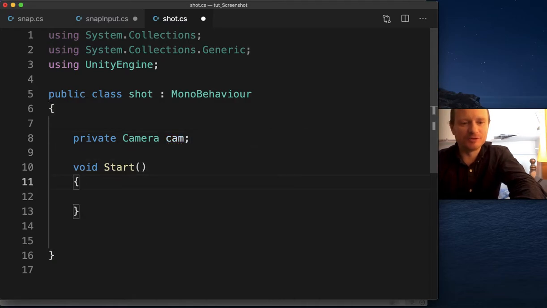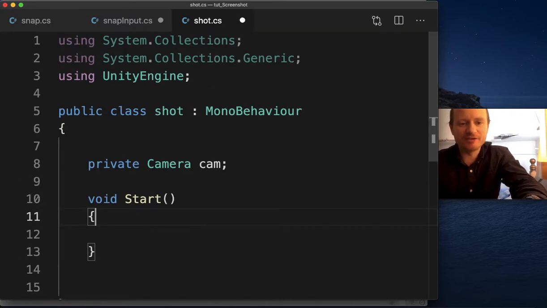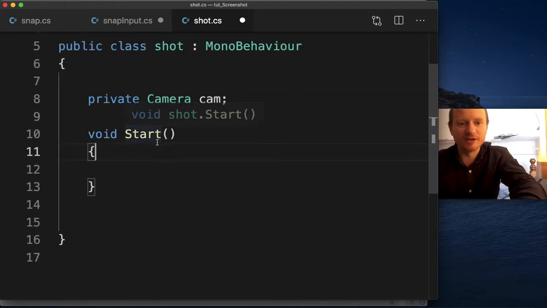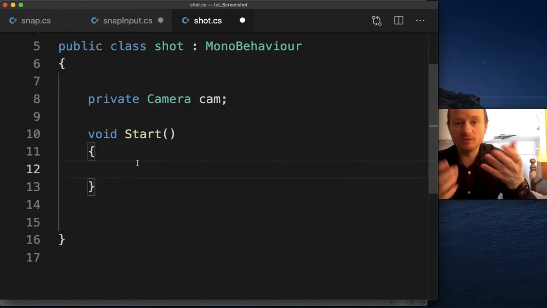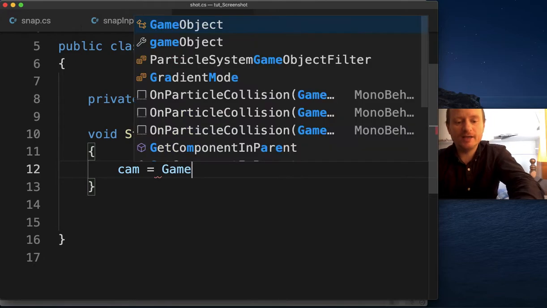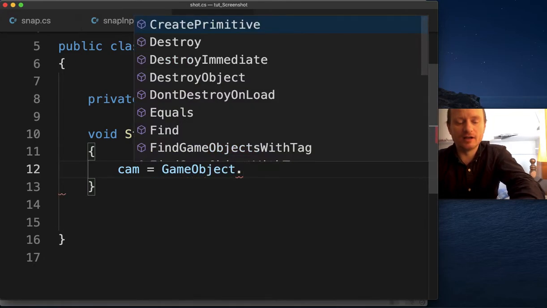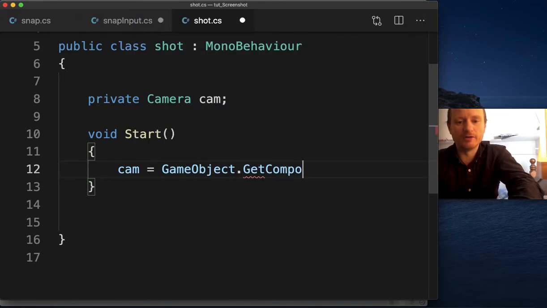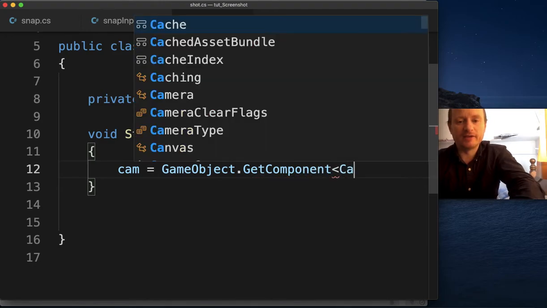Although my autocomplete wanted to call it something else. I'm going to make my script even bigger so you can see my code even bigger. Right, so in the start function, so this will run when we run our game or simulation, we want to say cam equals game object get component, and we want to get the camera.